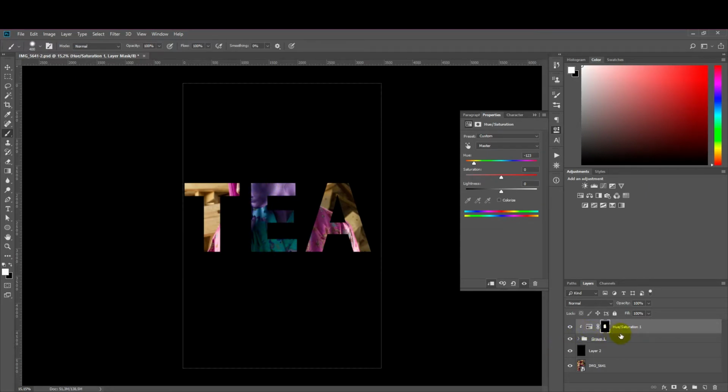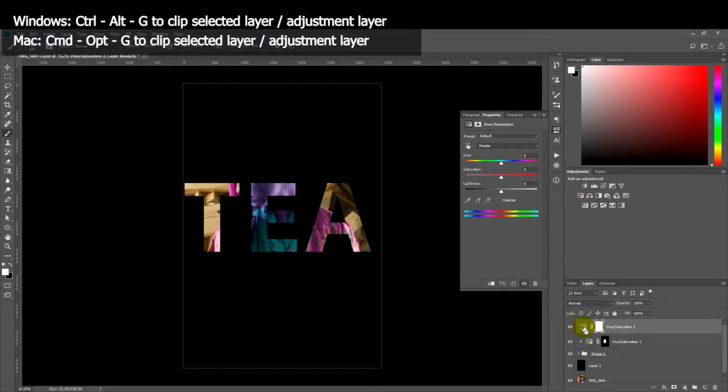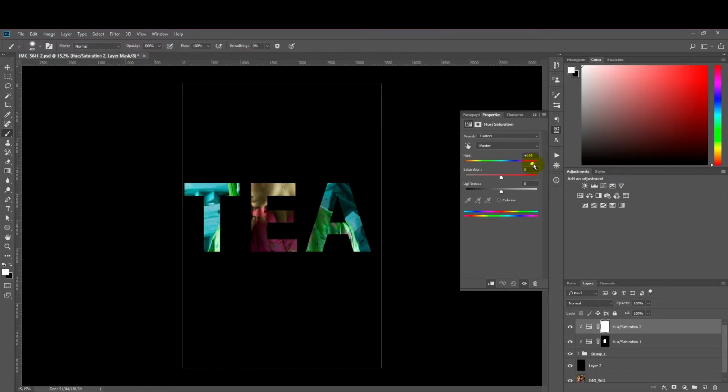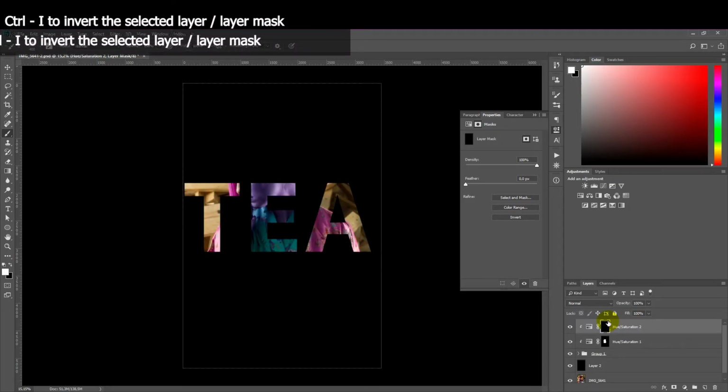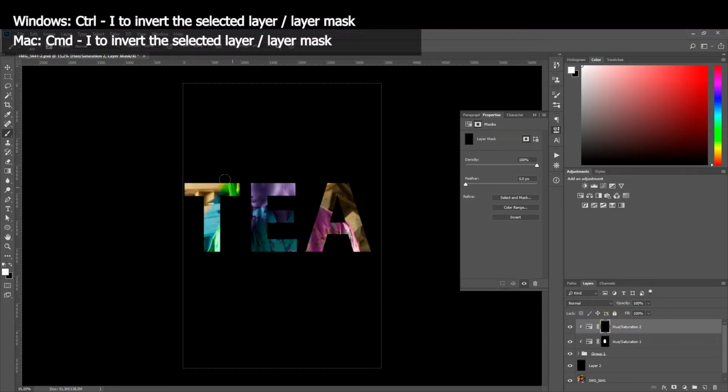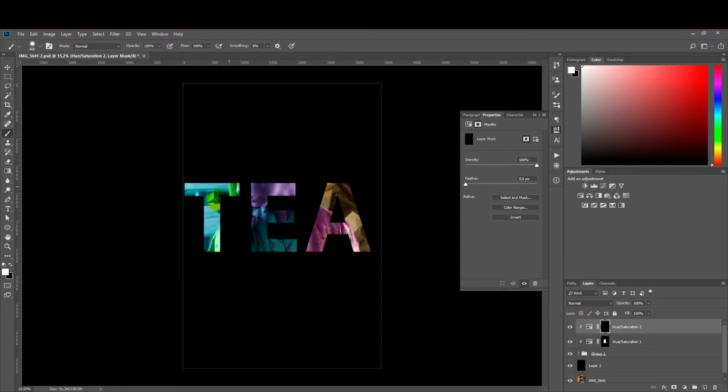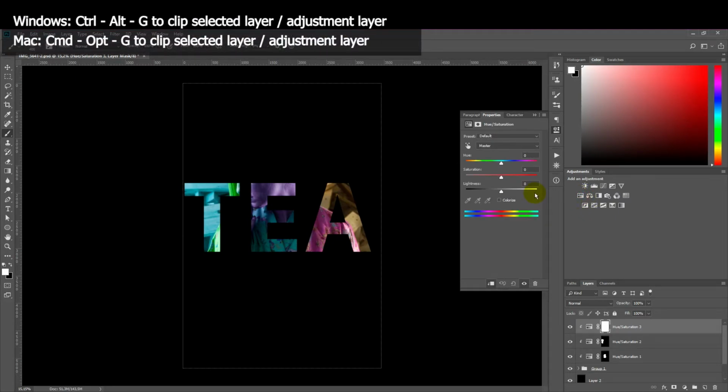Okay, then I'm gonna create another clipping mask. Another hue saturation. Control Alt G, clip that, and let's just muck around with the colors again. Ooh, I like that color. That actually works quite well. Press Control I, and color in where you want your layer mask to actually show through. And I'm gonna create yet another hue saturation. Control Alt G to clip that.